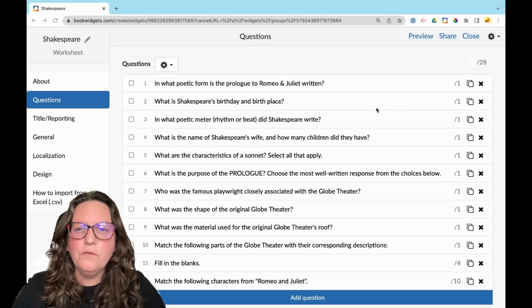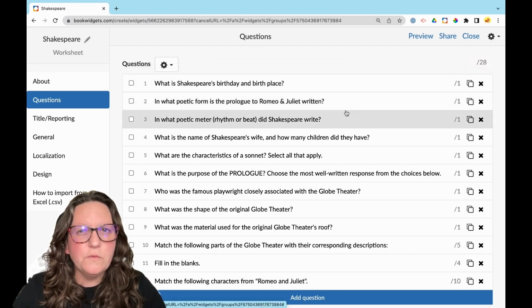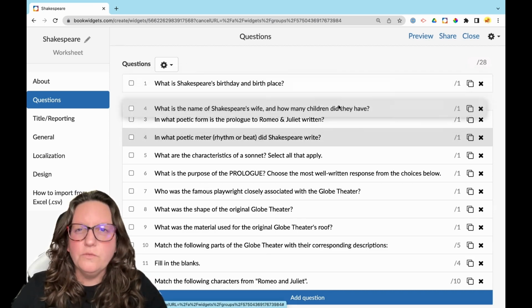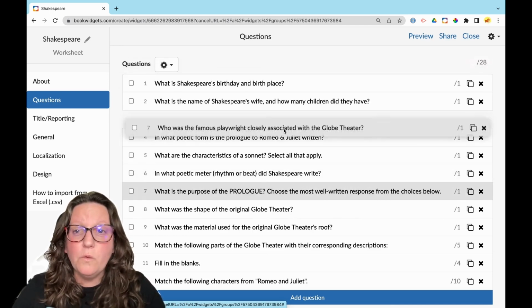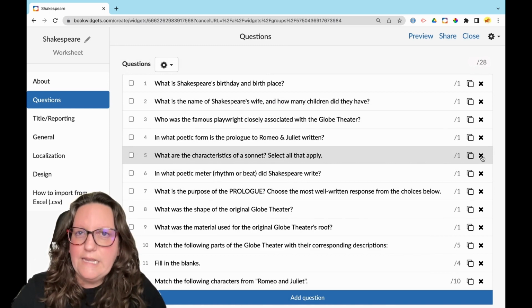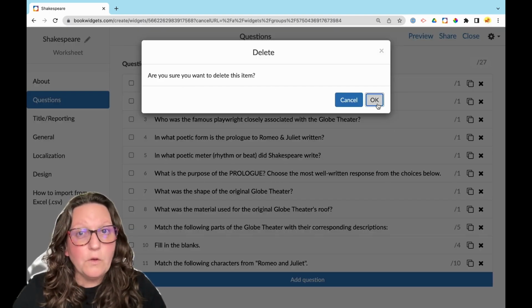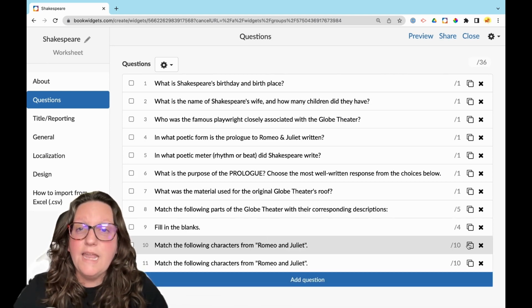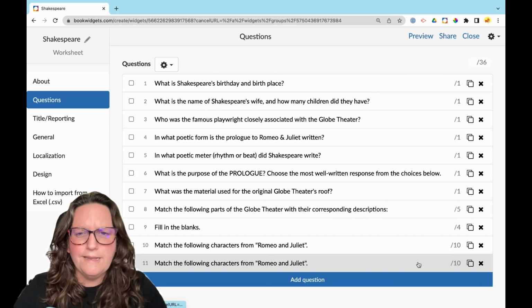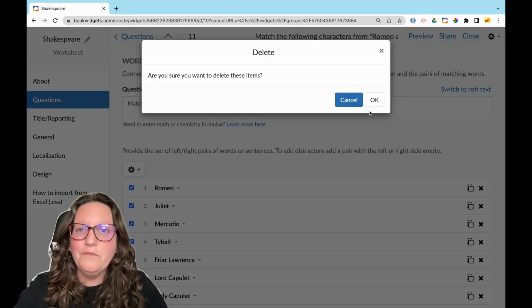When in the editor view of a widget, manage your questions with the following actions. Arrange your questions simply by dragging and dropping them into the order you choose. Delete a question by clicking on the X, and duplicate a question by clicking on the indicated icon and editing the question as needed. Let's take a look at the student view of this worksheet.